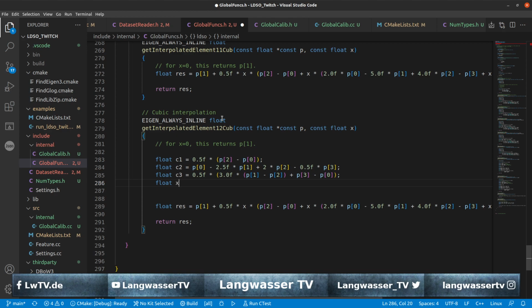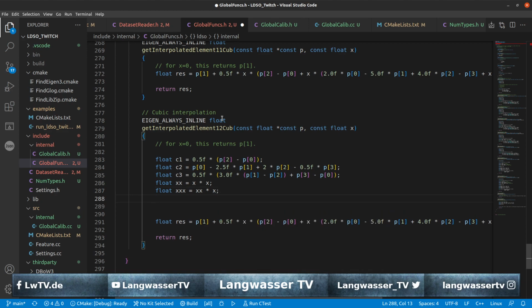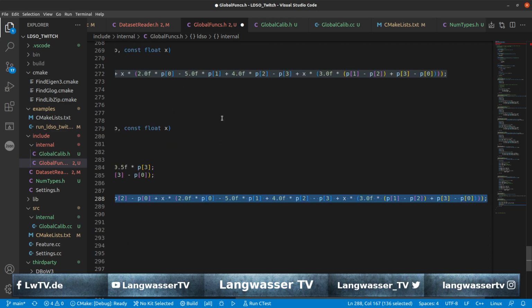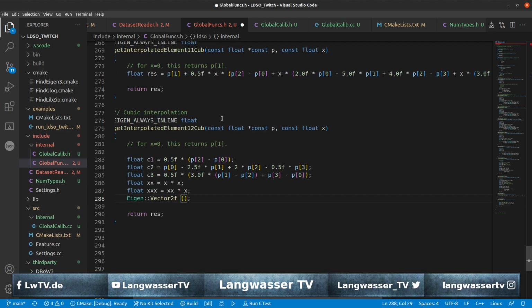Then we have a float xx equals x times x, and we have a float xxx equals xx times x. Then we have an Eigen Vector2f, and this will be called res, and this will be returned.